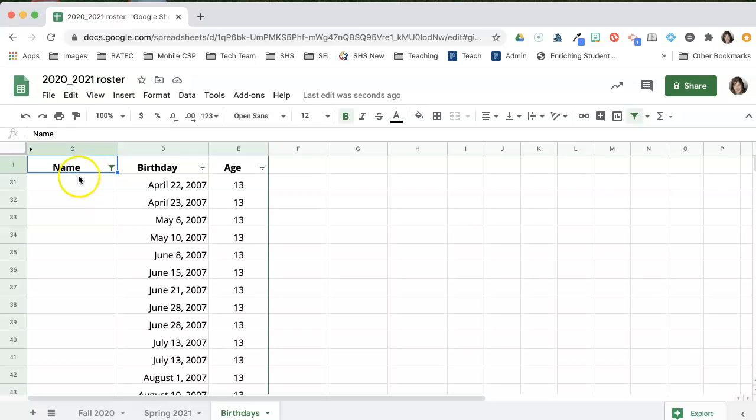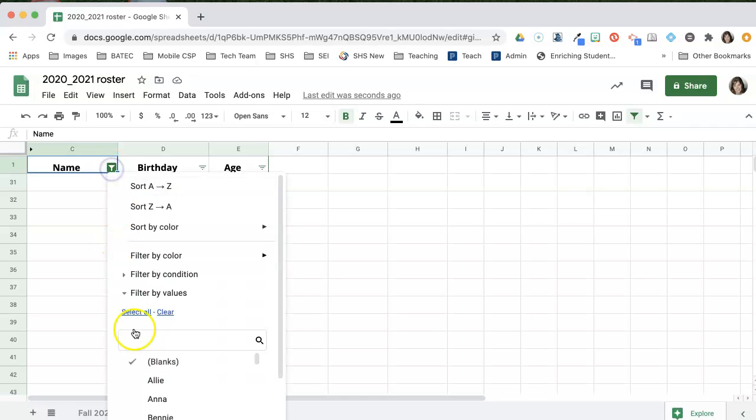So sometimes it's helpful if you're looking like who didn't complete a form or who didn't answer a particular question. That might help you because you can sort by the blanks and it will show that there are blanks in that column. So I hope this helps. If you have any questions, let me know.